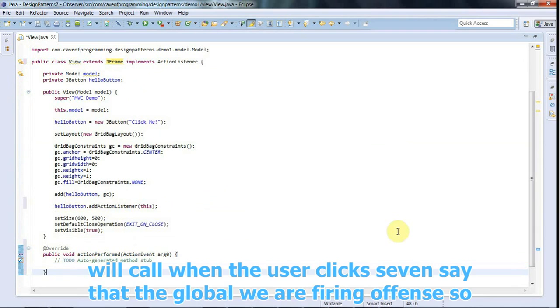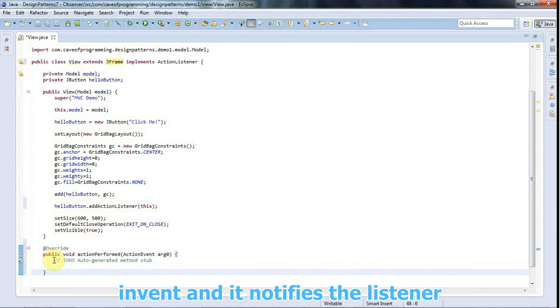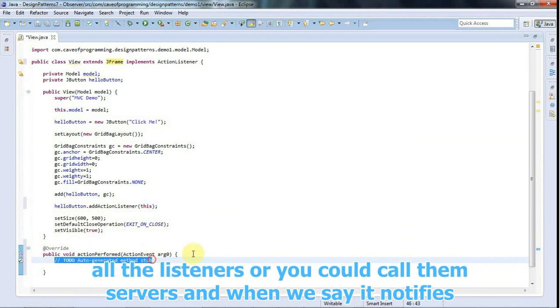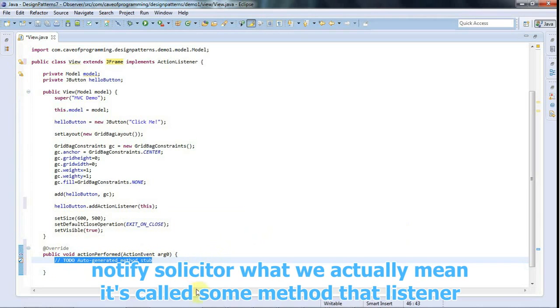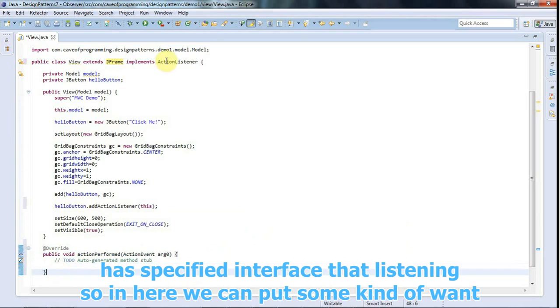So we say that the hello button will fire an event. So when you click it, we say that it fires an event, and it then notifies the listener or the listeners, or you could call them observers. And when we say it notifies the listener, what we actually mean is it calls some method that the listener has, specified by the interface that the listener implements.